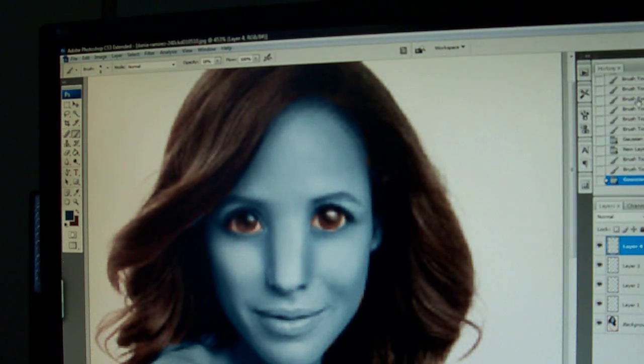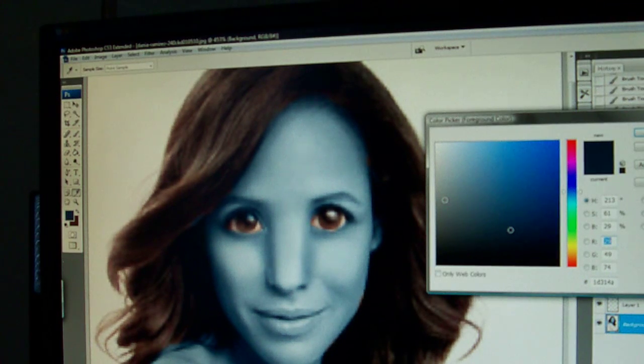Now you're going to recolorize her eyes, so select the layer that she's on, which is that one right there, and pick out, in this case it's low resolution, so I'm going to use a really drastic yellow.